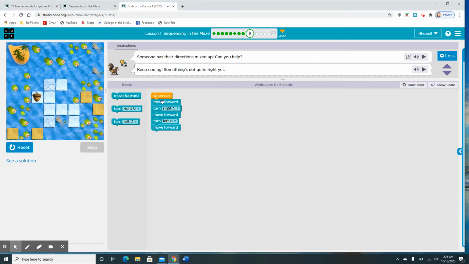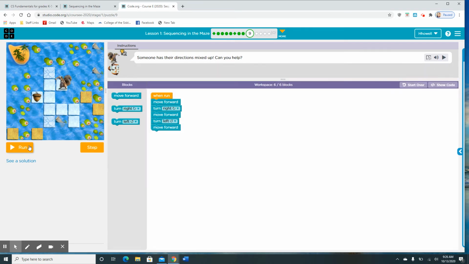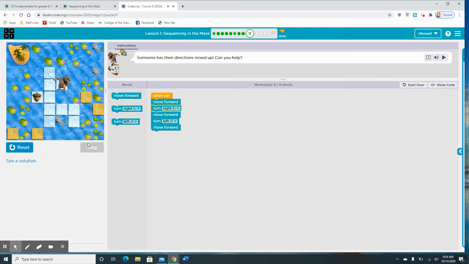Okay, so we saw Scrat. He falls off the ice in the second move. So what do we want him to do? No, we don't want him to turn. Let's see. He moved forward. Now we know that we don't want him to turn right because he fell off. So let's turn left and see what happens. Oops. Oh dear.